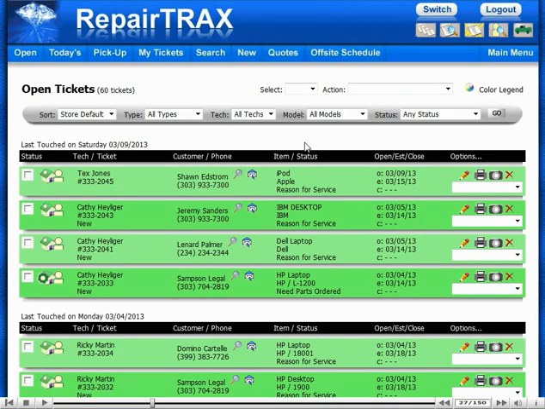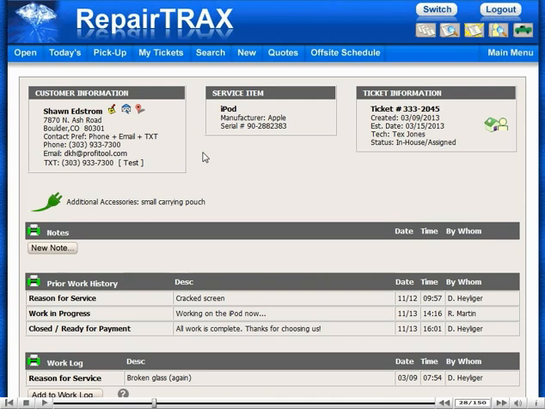Now let's go ahead and pull up a ticket so that we can start editing it. I'll just click on the handy dandy edit icon to start. Welcome to the RepairTRAX ticket. Up at the top there are 3 sections. The top left section is customer information, the middle section is the service item, and the far right is the ticket information boxes.